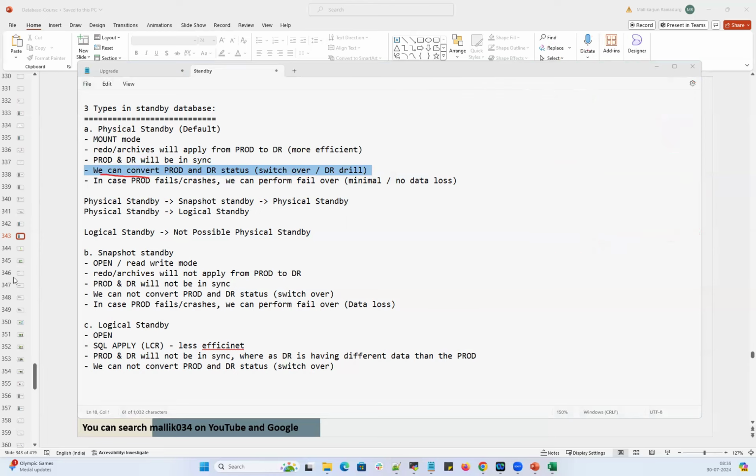So that is supported. In case of physical standby, we can do this switchover or failover or DR drill activity. In case prod fails or crashes, we can perform a failover. Failover meaning my production database has crashed permanently and then I can open my DR database. That's a failover. Failover meaning I'm telling my DR database that the production database has crashed forever, it will never come back. And then the DR database itself we can fail over and convert it to a primary so that all the clients will connect.